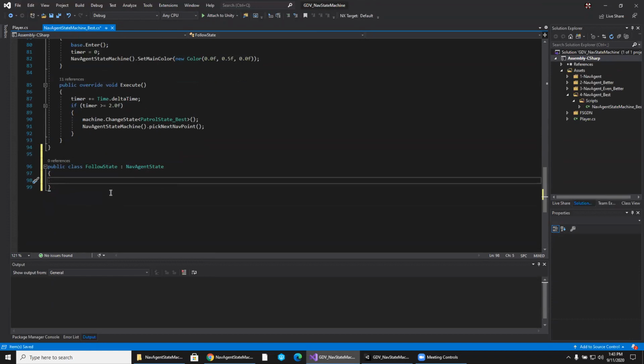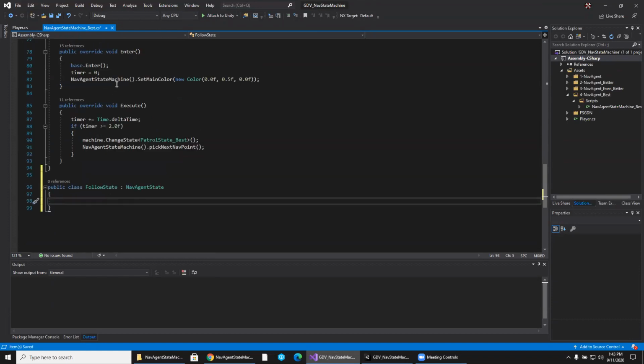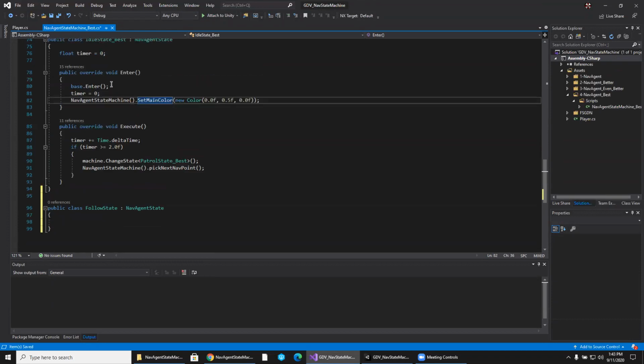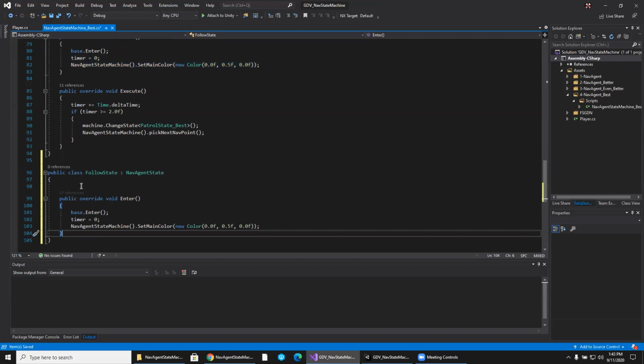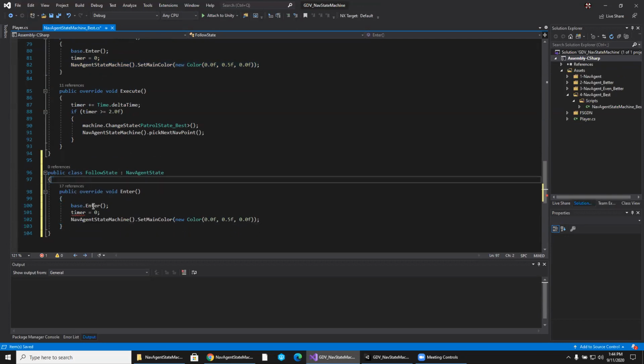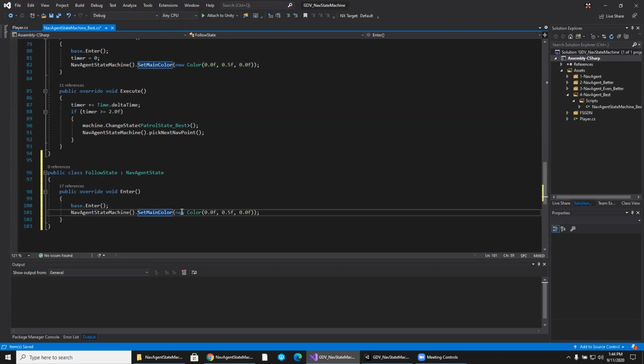When it enters this state, I want it to change the color. So I'm going to basically use this other state as a reference here. I'm going to grab that entire enter function, copy it entirely, and then just make the changes I want. Don't need any timer, but I do want the set main color. Color I'll set to, and we'll just use a color.color.